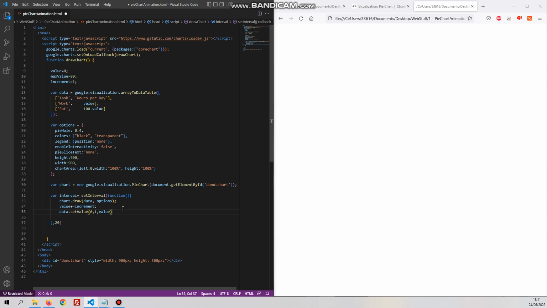We will also want to change the second value here, the value of the second data set. So we're just going to say that it's the second row. We ignore this because this is just for the title. So it's the second row, second column. So 1, 1, and the value will be again 100 minus value.